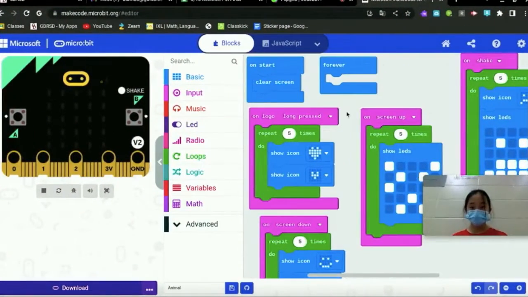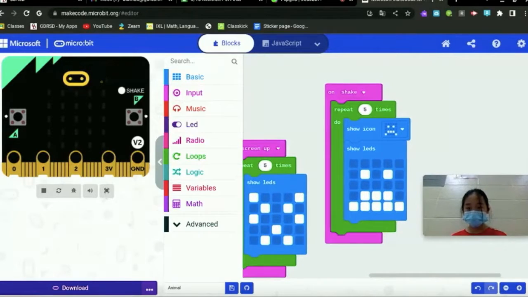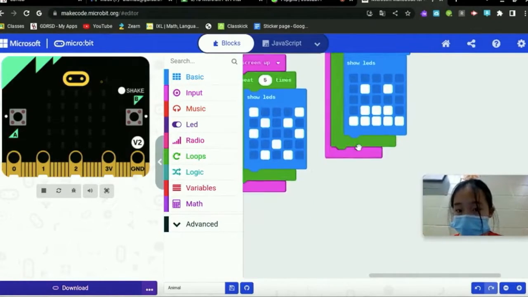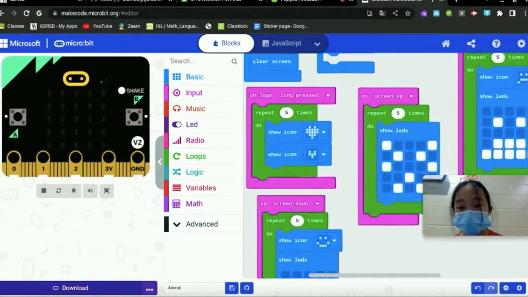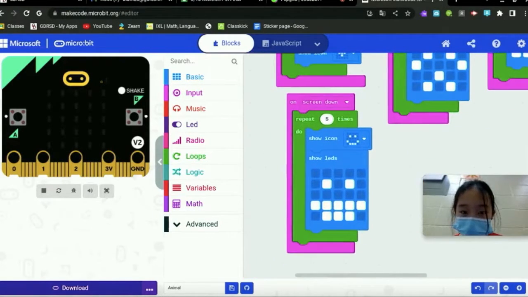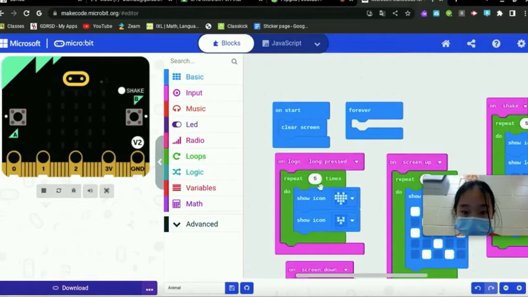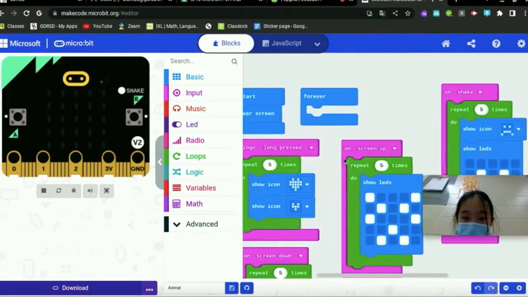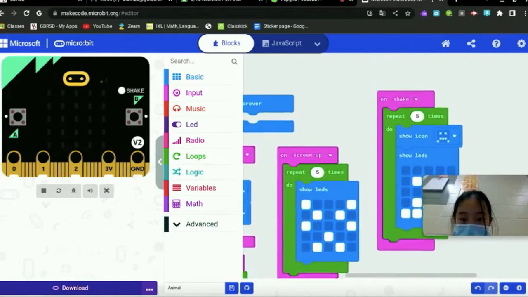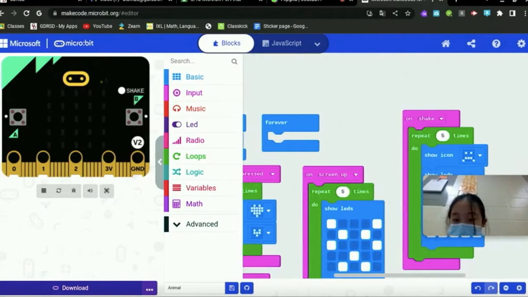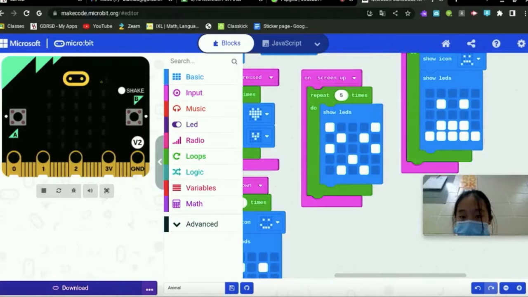My code shows basically when I shake the water, it will do a sad face because otters do not like to be shaken. And when the screen is down, it's like swimming. It's going to be happy because it likes swimming. And when you pet it, when you touch the logo, it will have a heartbeat going on. And when the screen is up, it gives a throw up face because it doesn't like to be laying down on its back.